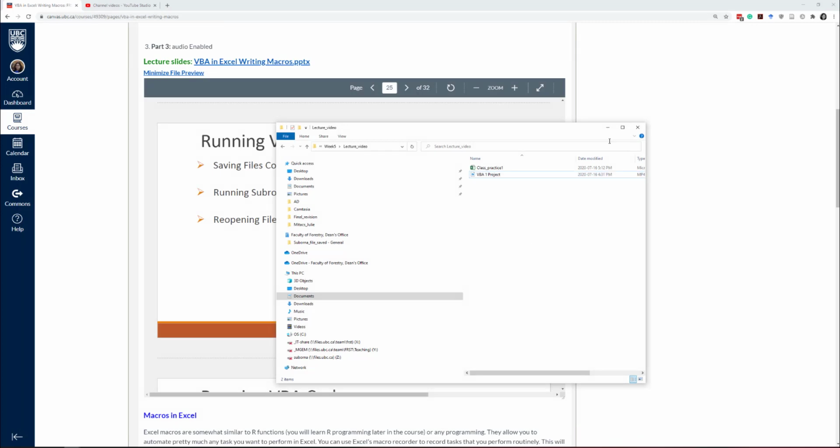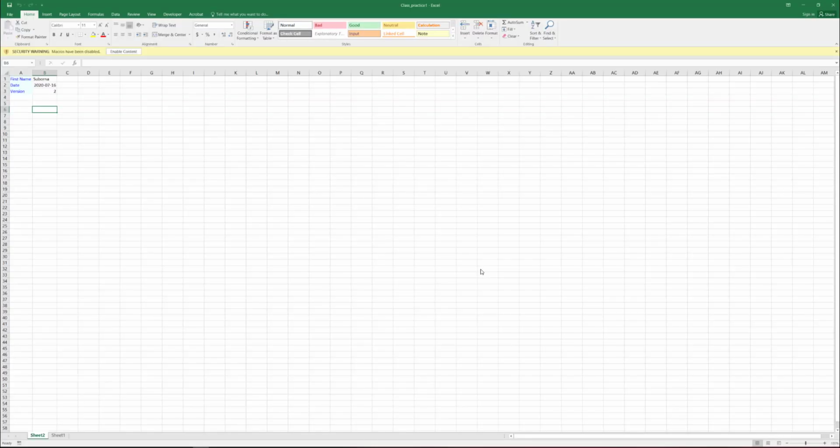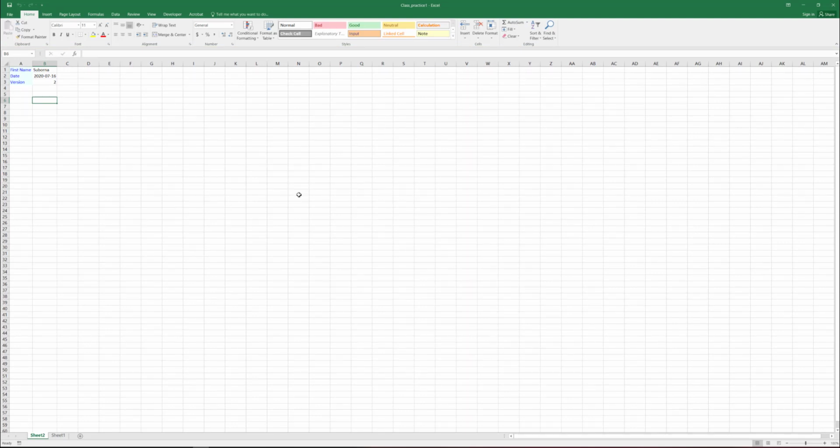If I close and go back where I saved it, so it's macro enabled, because you can see the symbol is there. It says that it's macro enabled worksheet. So if I double click and open it, you will see that it will give you a message, the security warning. Would you like to enable that? You say yes, I would like to enable the content.